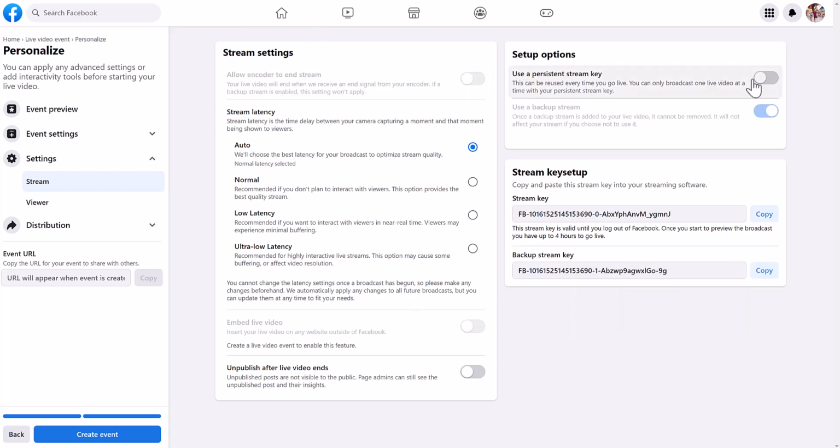And then finally, you come down to the setup options. So you have use a persistent stream key. That's if you want to use a specific stream key. So this applies only to people that have a live streaming software that they want connected to Facebook Live.